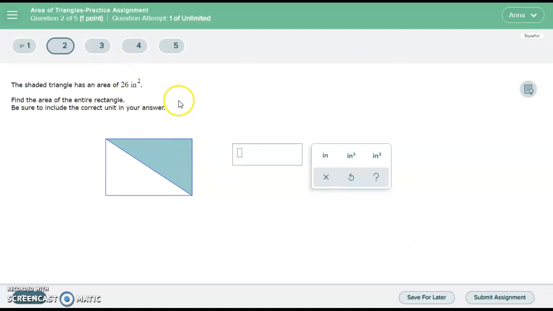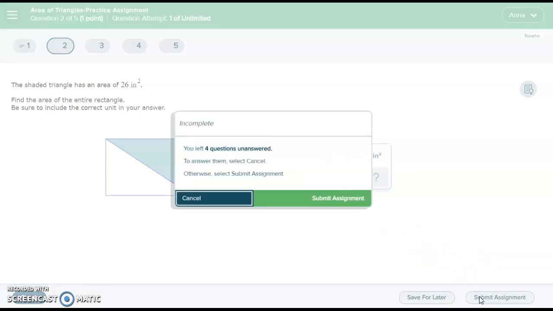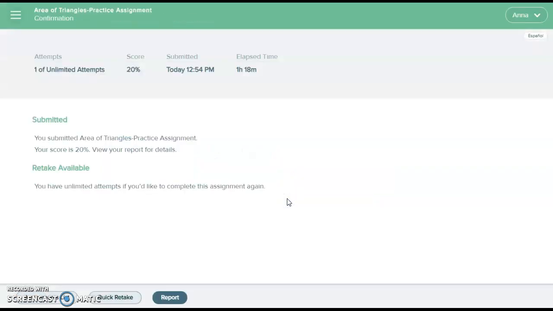And maybe what I'll do really quickly on this, even though I'm not done with it, I'm going to submit the assignment just so I can show you something. It's going to tell me you have left 4 questions unanswered, which typically I don't want to do. I just want to show you what can happen once you're done with an assignment. So now what it's telling me is that I got 20% of it right, and it tells me different things. It tells me when it was submitted, but it also says retake available. And so that's what you want to do.